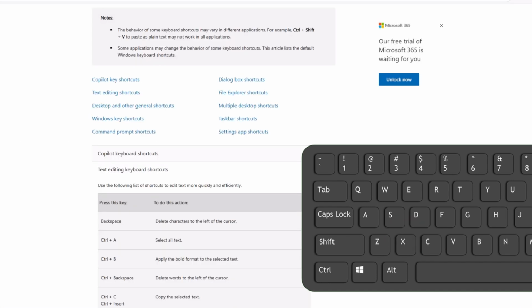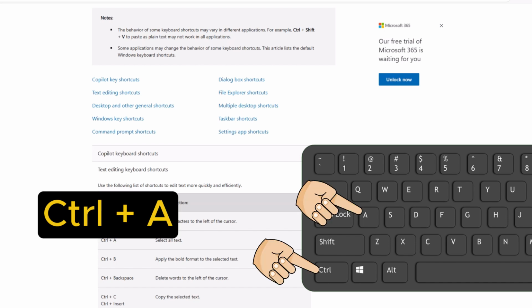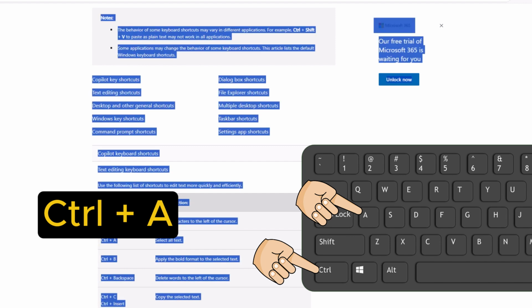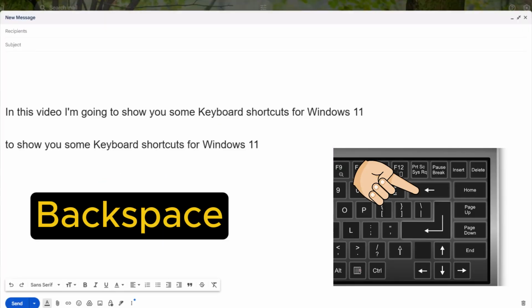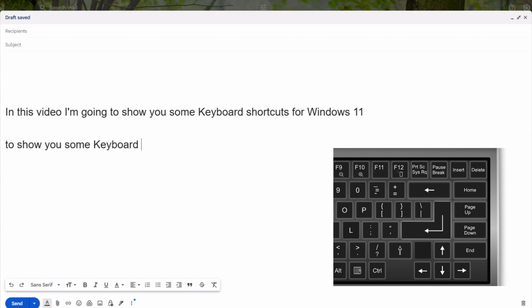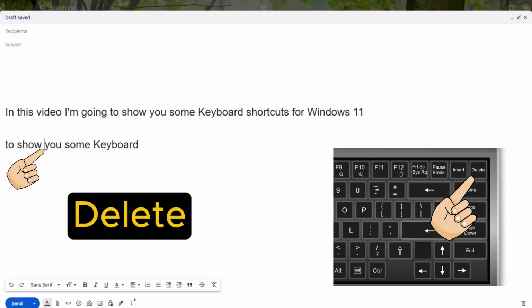Let's say you have a screen and you want to select all of the text on the screen. You hit Control plus A, and that selects all the text on the screen. Now if you hit the Backspace button on your keyboard, you'll delete all of the text to the left side. If you want to delete the text on the right side, you hit the Delete key.